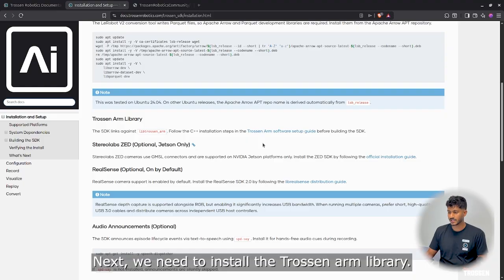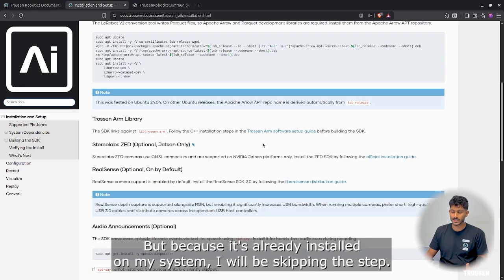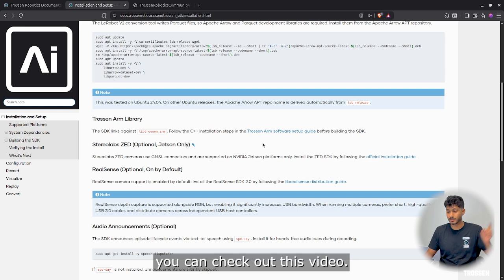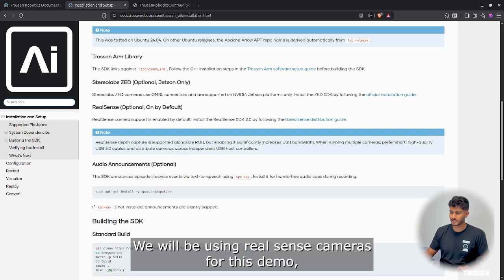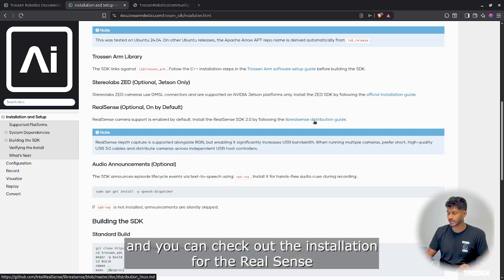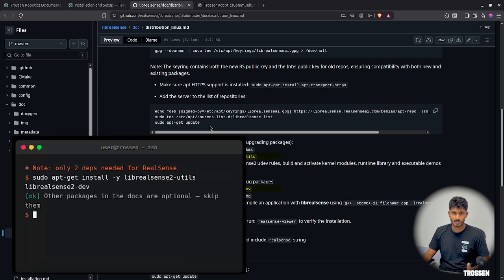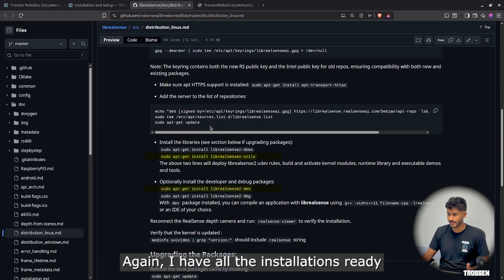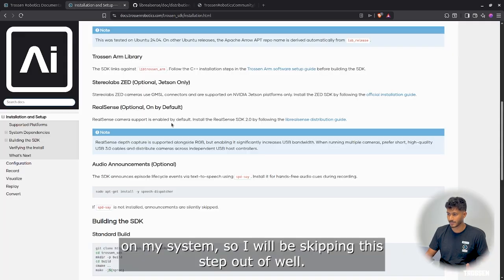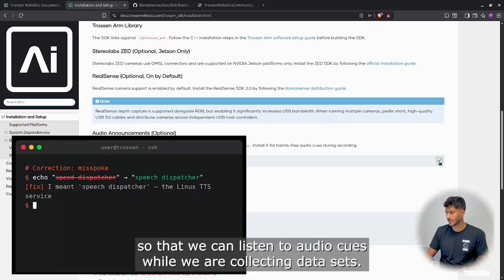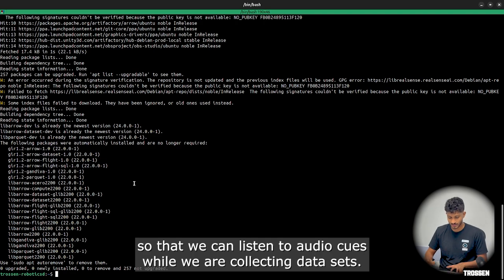Next, we need to install the Trossen ARM library, but because it's already installed on my system, I will be skipping the step. If you need help installing the Trossen ARM library, you can check out this video. We will be using RealSense cameras for this demo, and you can check out the installation for the RealSense SDK on this link. Again, I have all the installations ready on my system, so I will be skipping this step as well. Next, we will be installing the speech dispatcher so that we can listen to audio cues while we are collecting datasets.